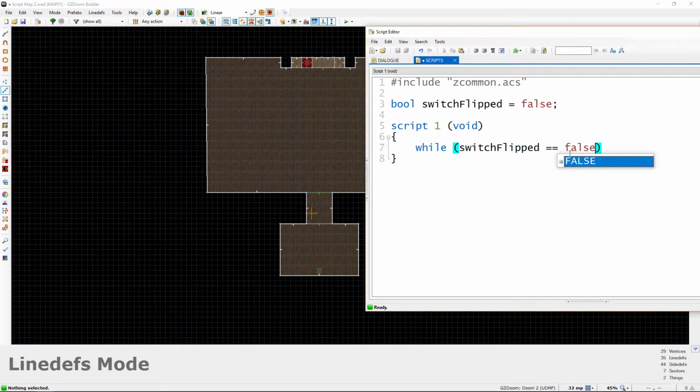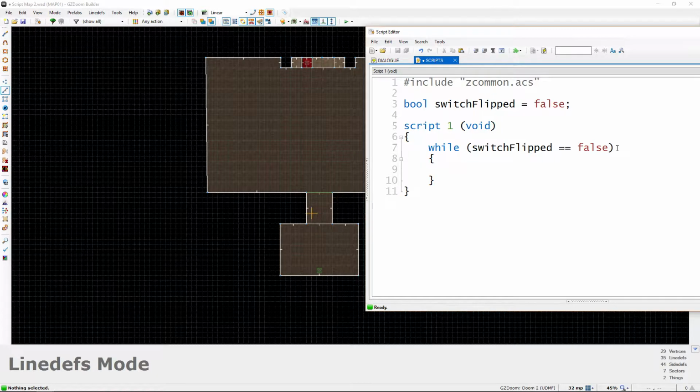So while the switch is not flipped, remember that 2 equal signs is when you're checking for whether or not something is equal, and 1 equal sign is when you're actually taking a value and assigning it to a variable. So that's the difference. We need to go back over that again too. But while the switch is not flipped, spawn monsters. And that's just a comment. We're going to actually write the code here in just a second.